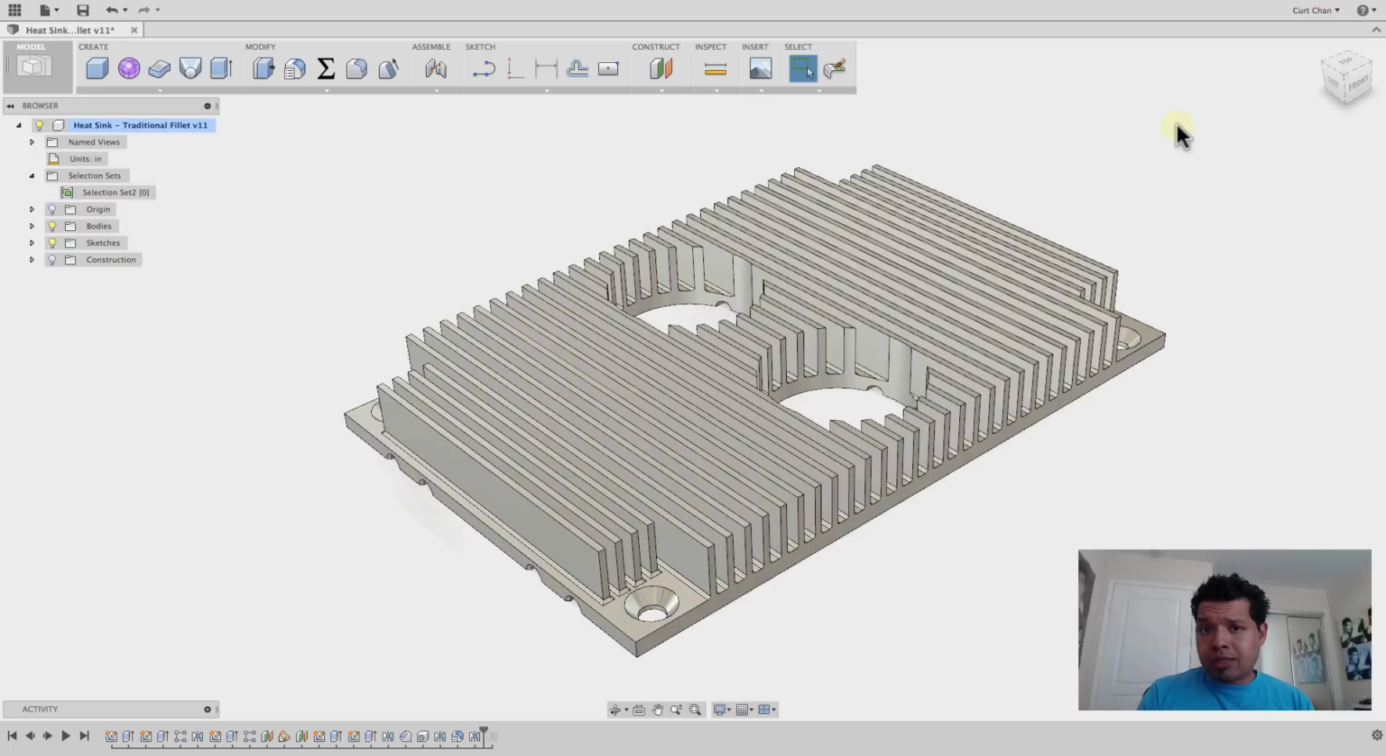So hopefully this helps you guys out in regards to understanding the difference between really when to use a Rule Fillet versus a regular fillet and the value added.